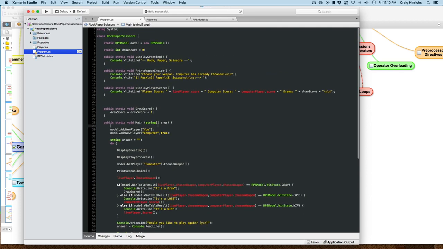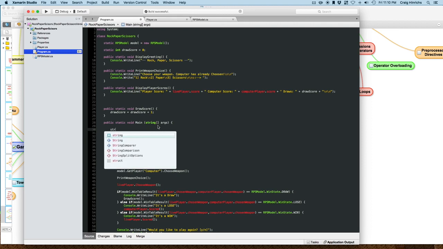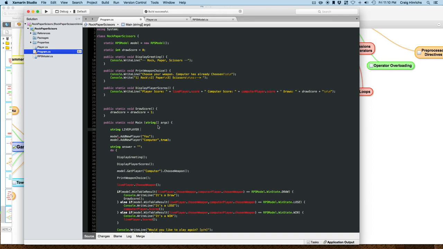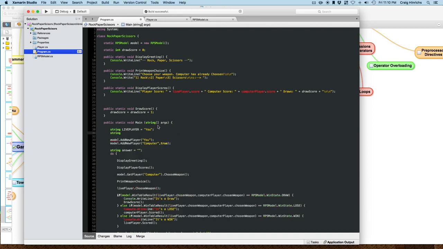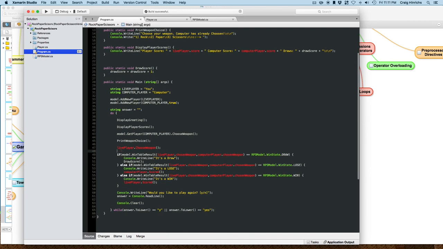So let's define some variables. String live player equals "U", and string computer player equals "Computer". There, I like that better. And then we can use these in place of this, and that way we won't accidentally make a spelling mistake and then wonder what the heck's going wrong with our code.